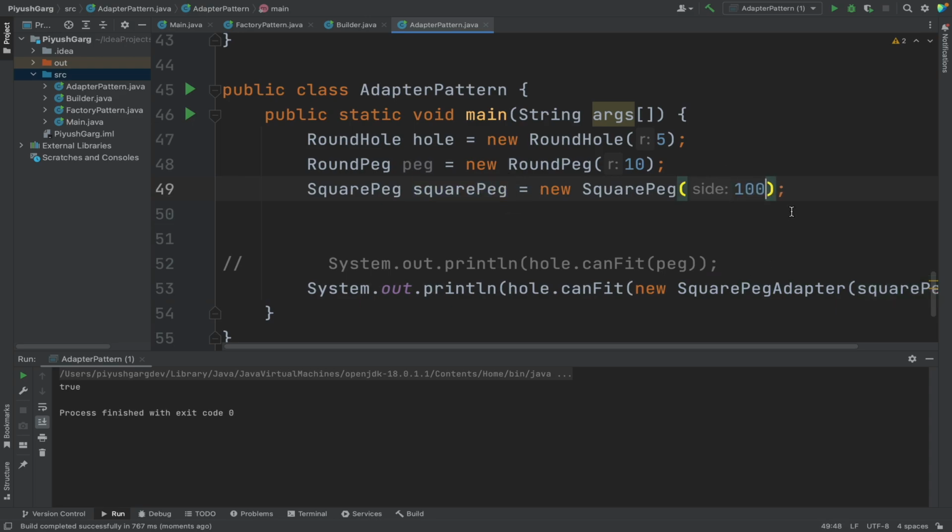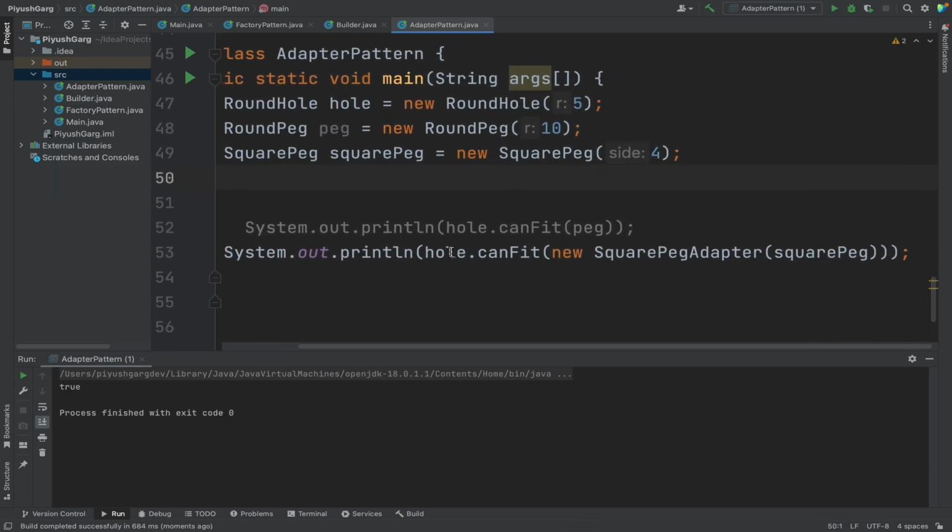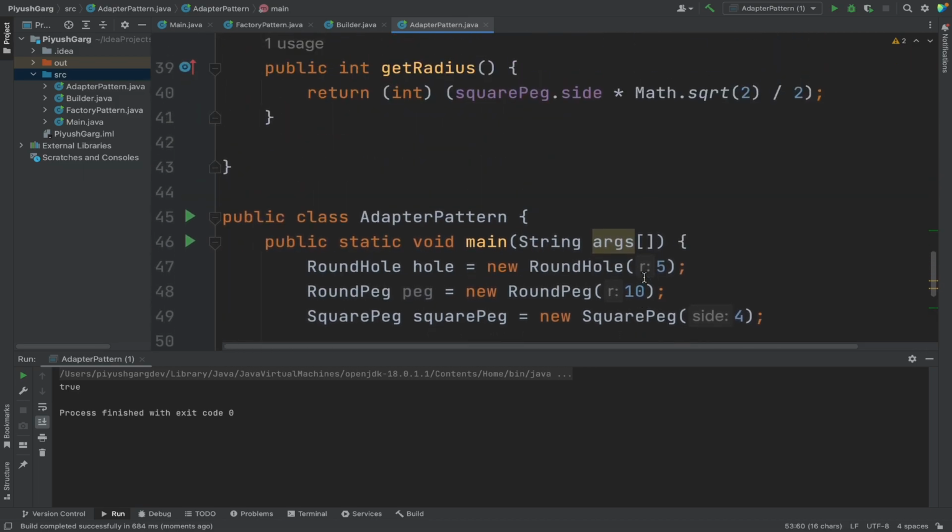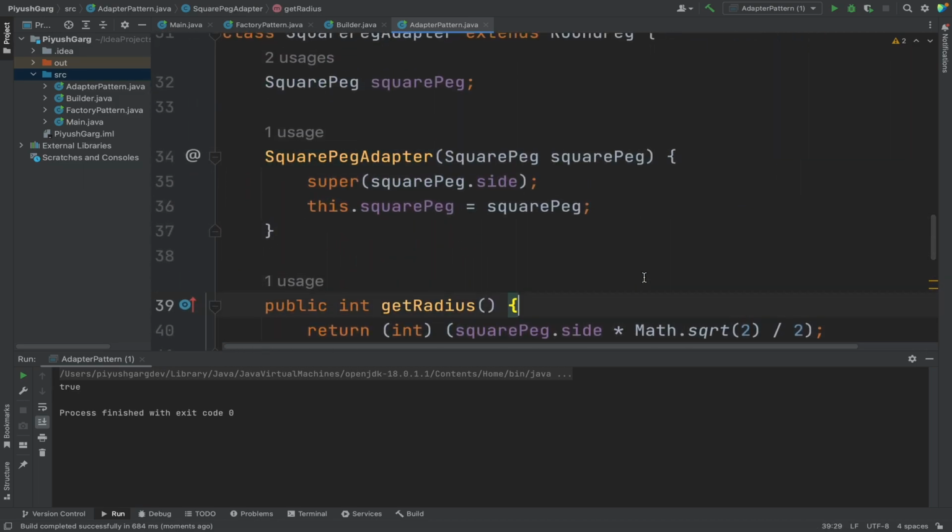Let's say I have a square peg with side 100. Can I fit it here? No, I cannot. Let's say a side of 4. Can I fit it in there? Yes, I can fit it. So basically what I did is, now my hole can check whether a square peg can fit into it using an adapter. This was the use of an adapter class.